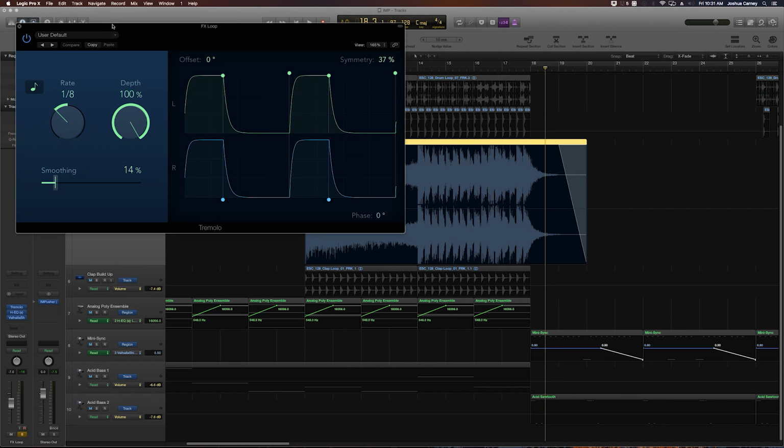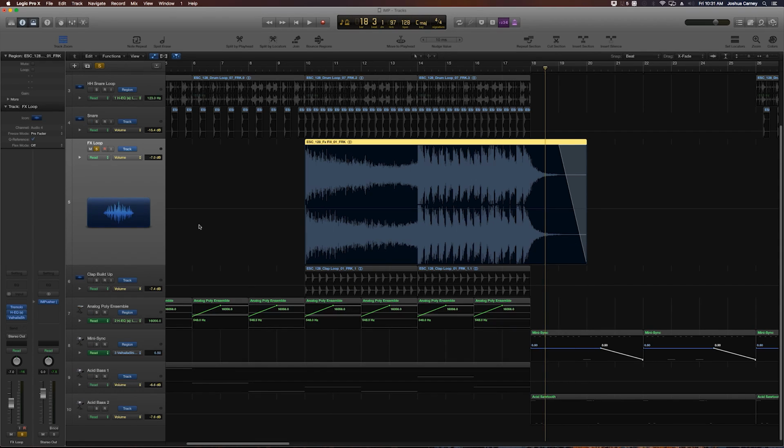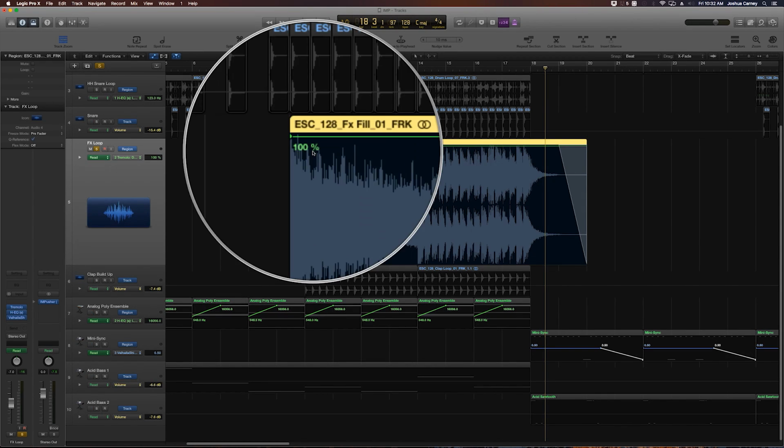on the first one. So what I want to do is automate the depth of this plugin. I don't want it to be such a hard stuttery effect the whole time. So what I'm going to do again is turn on my region automation. Go to my region parameter here. Go to tremolo. Go to depth. And then if I click here, you'll see the depth's at 100%.